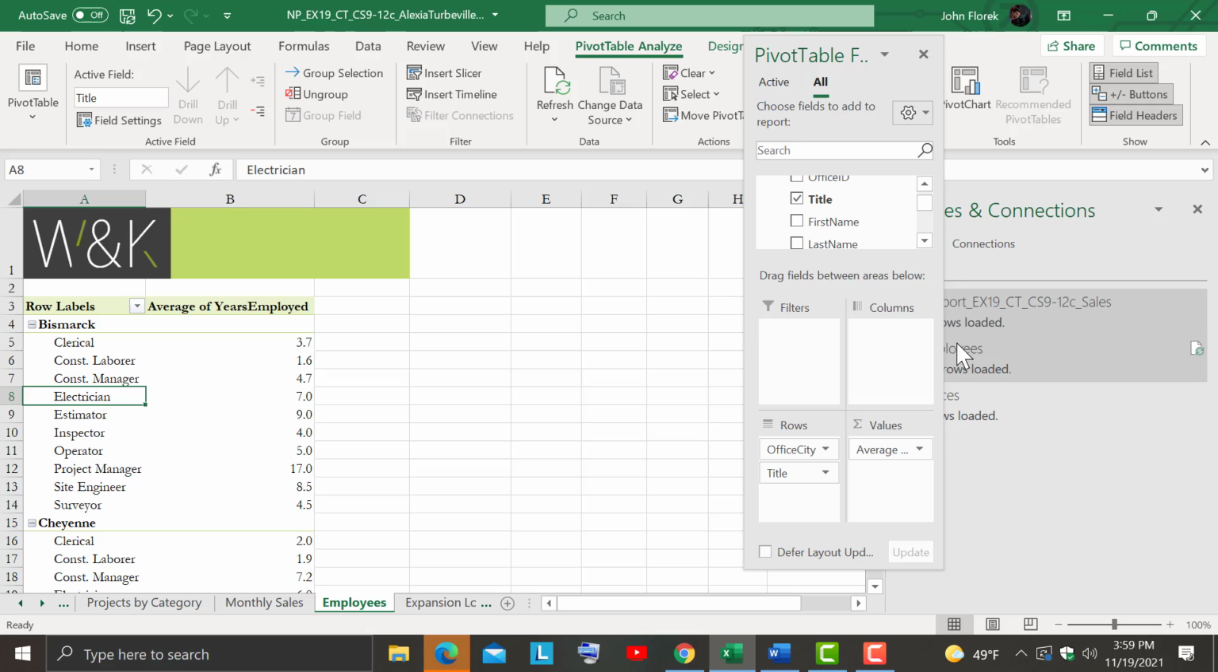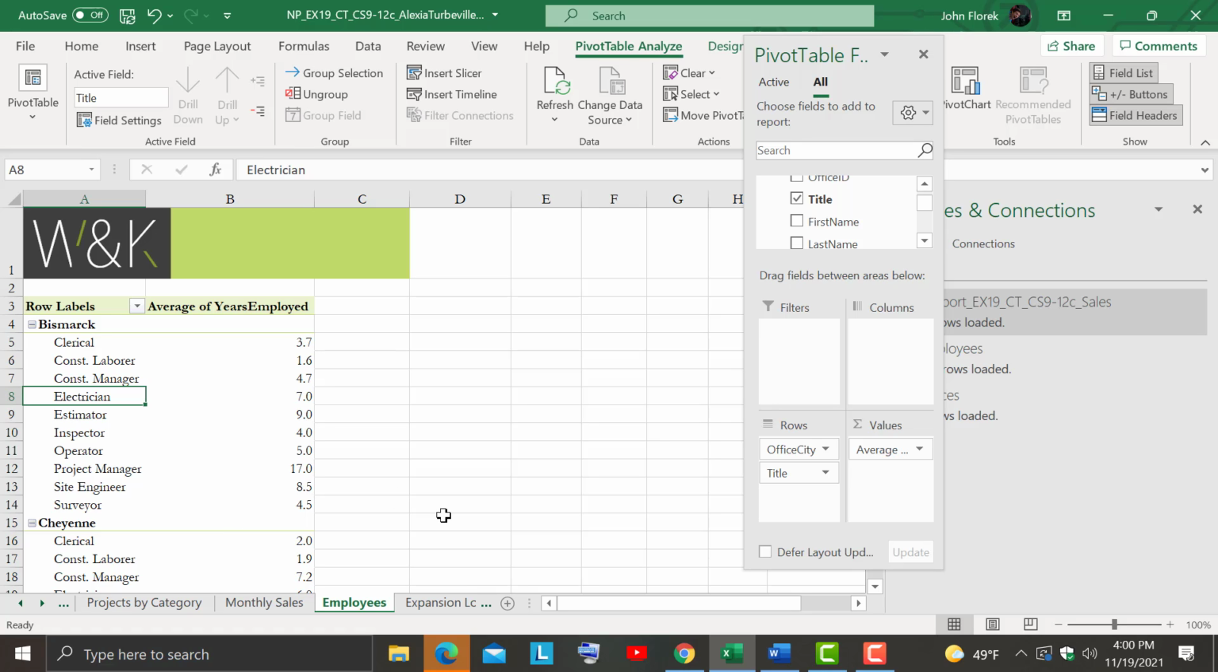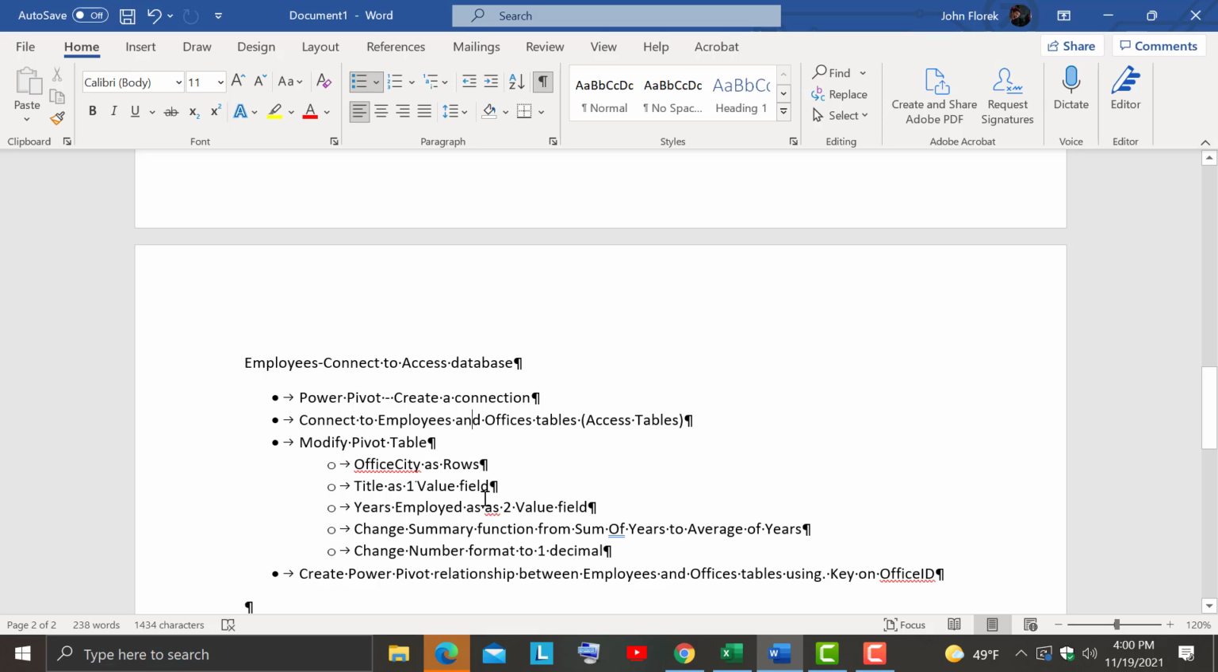It says it's values, but clearly, if you put it here, it wants to be a sum or something, average or sum or whatever. So if I'm reading this right, I think that's what she's looking for. Already created the relationship. Let's see, what have I missed? Title as first value field. That's years employed as second. Summary function, sum of years to average of years to 1 decimal point, and I've created the relationship.